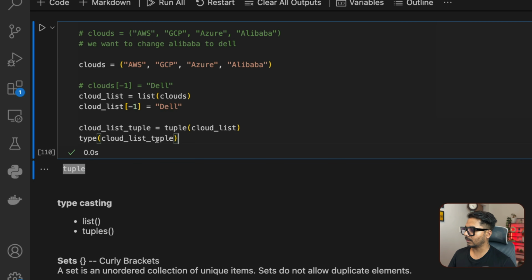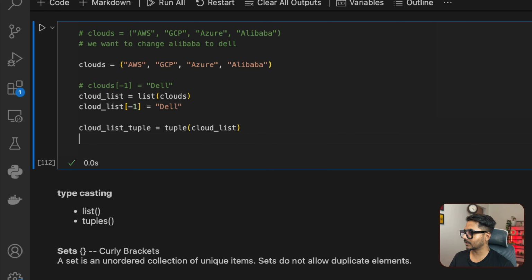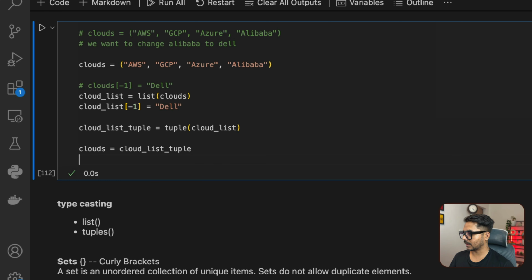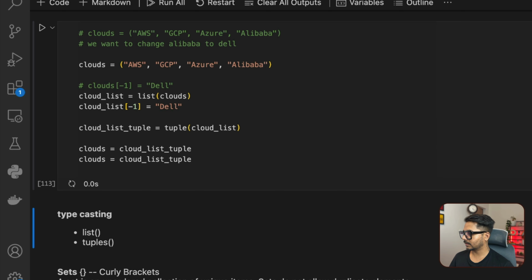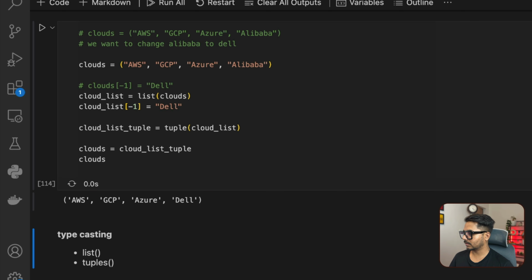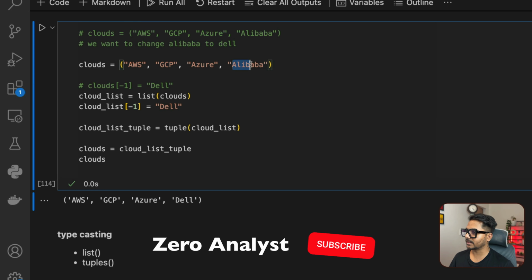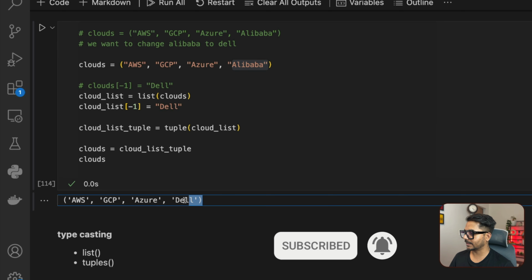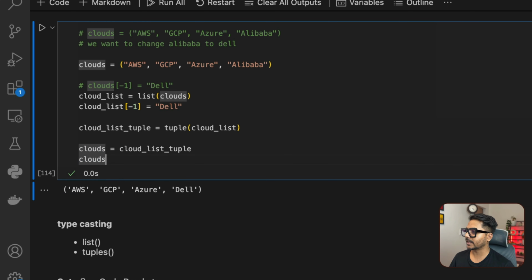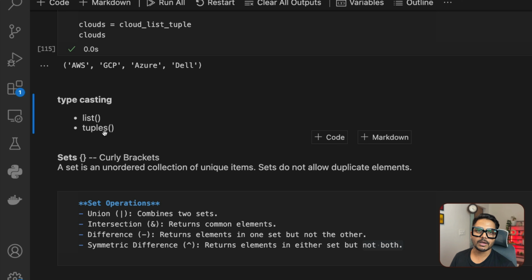Now our problem is solved. We have converted back to a tuple, and instead of Alibaba we now have Dell. Now what I can do is say this clouds equals this clouds tuple, and I want to print this cloud at the end. Now you can see we have changed Alibaba to Dell successfully, and even the data type of this cloud is a tuple. So this is how we can change an element of a tuple, though it is not allowed, but we can change it using this approach. Now you have seen how to use typecasting to convert list to tuple, and also tuple to list for changing elements.